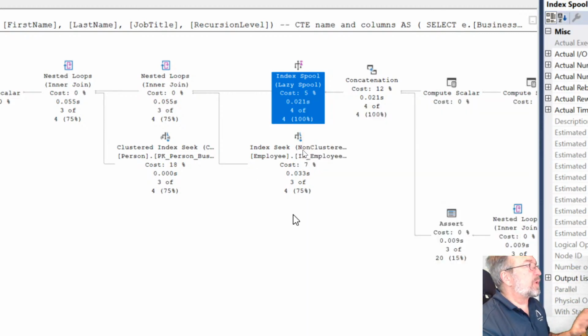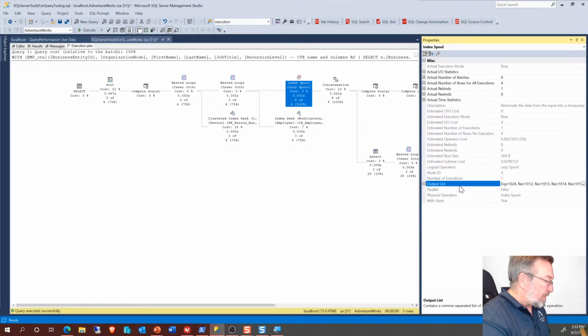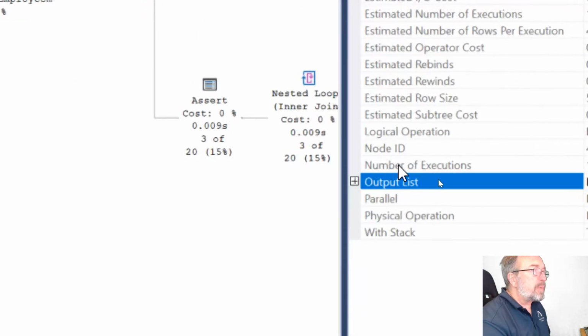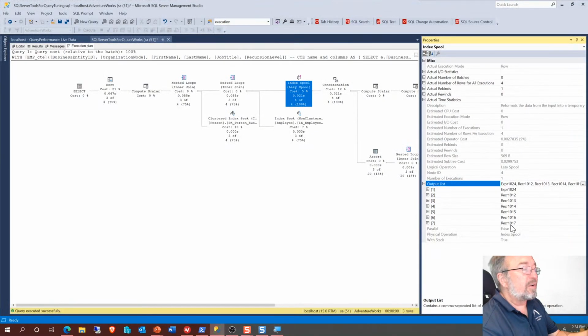Now, anytime you're doing indexes, anytime you're doing execution plans, your biggest friend is frequently the output list. What is being output from this operation? Because each of these, oh my gosh, expression 1024, record 1012, record 1013. Oh my God, we don't know what any of this stuff is. Now we've seen it. We've seen the record 1016 was used to create expression 1020. Aha, I remembered it. But that's all we know, and that came out of this compute scalar operator.